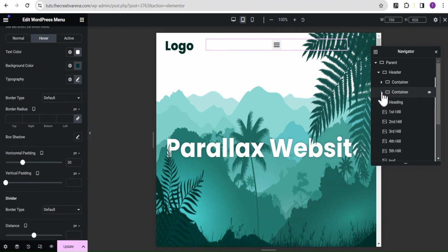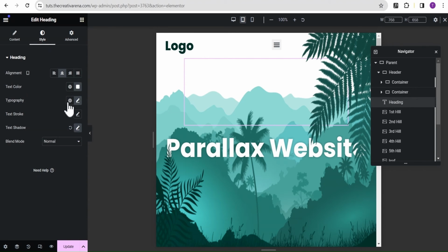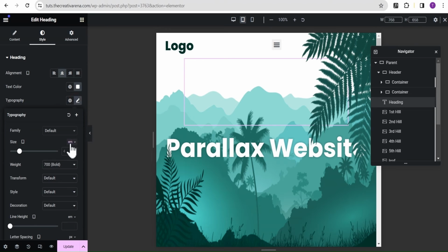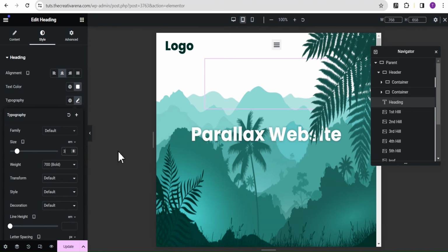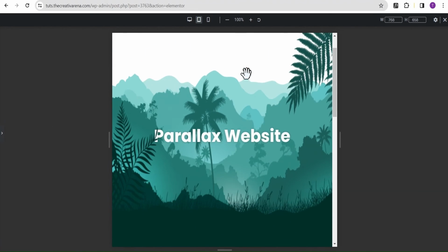Now we're just going to toggle this out, then we're going to come over to the heading. For the heading, we're just going to go to the style option. For the typography, we're going to reduce the font size to 3 EM. Okay, so we now have something that looks like this, as you can see.